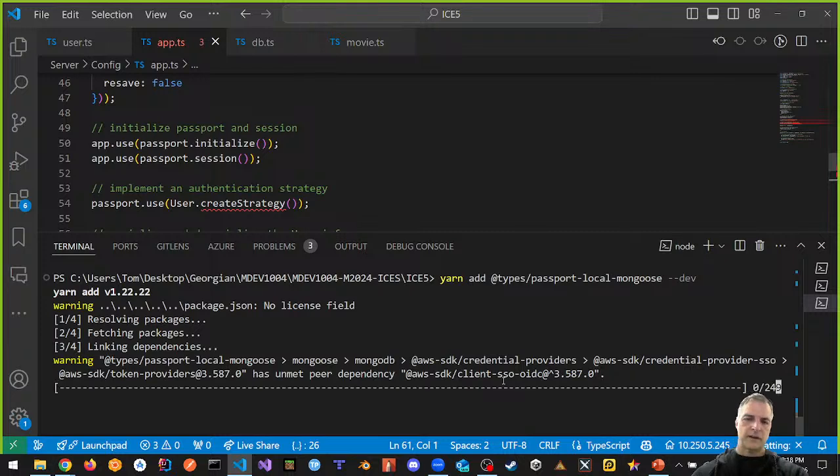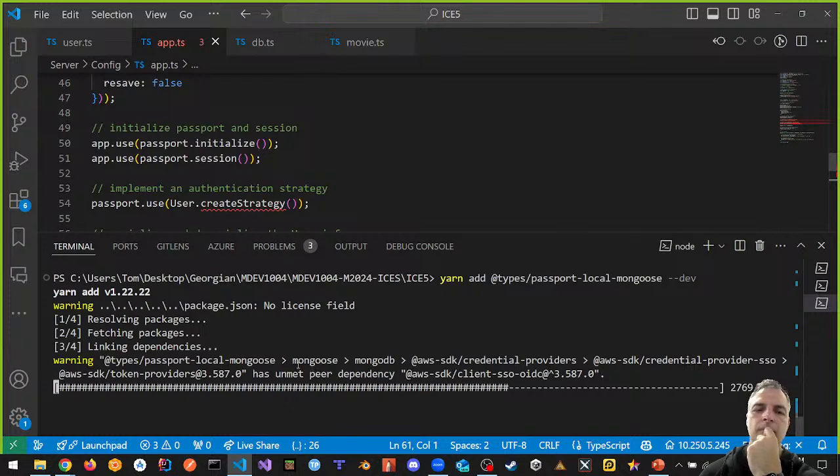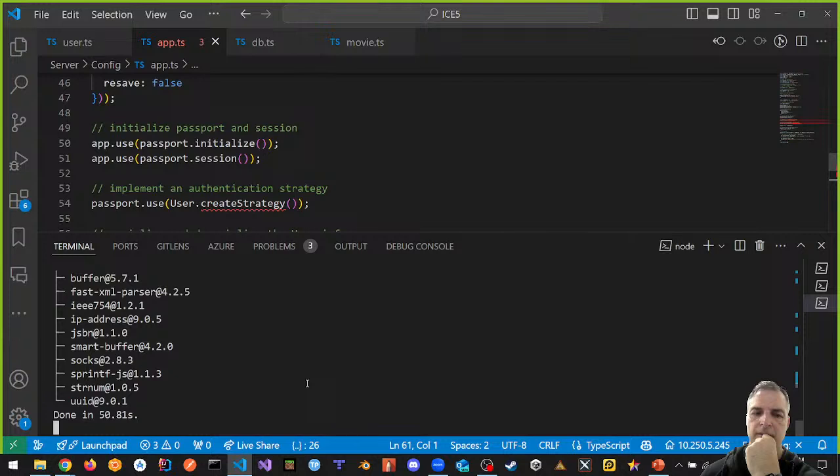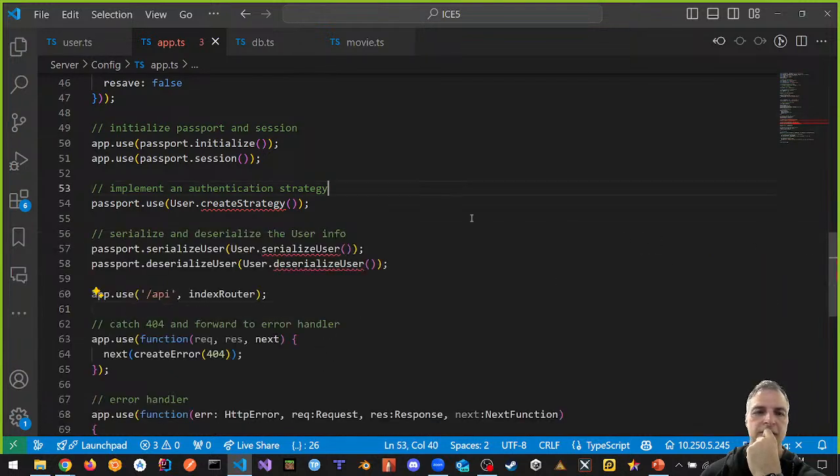Yeah, see what it says here? See, it says at types passport local mongoose. It says mongoose. It says warning, has unmet peer dependency, this, right? And I'm okay with that. That's just a peer dependency that's unmet. All right, let's see if it gives me that error now. I still get that error.